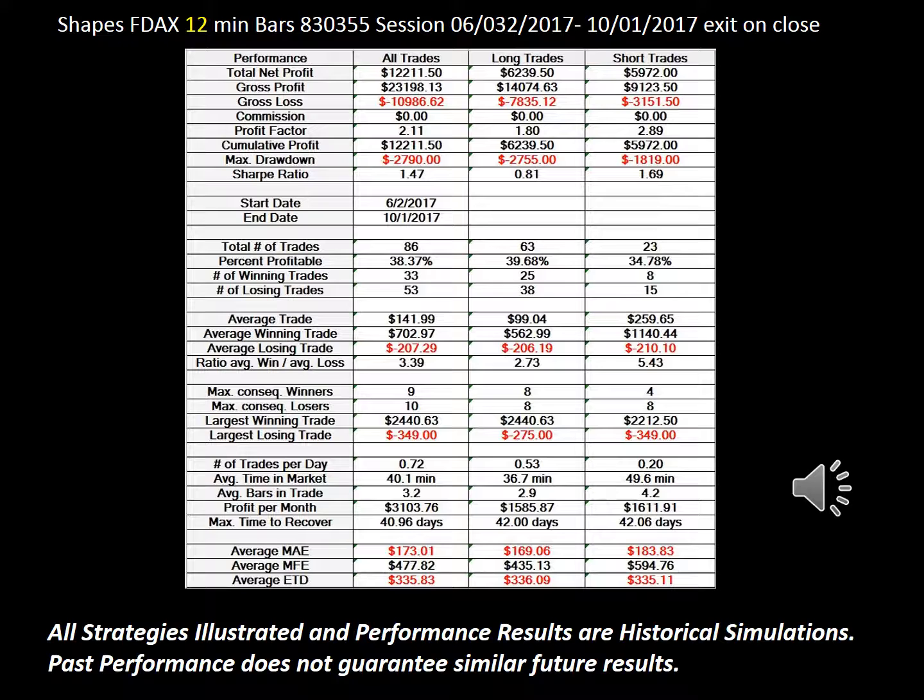Here's the FDAX using the Ninja software and Shapes. It comes up with a 12-minute bar, making $12,000 in this 4-month period. It's only 38% right, but it makes pretty decent money, and you might want to take a look at it, especially looking at that equity curve.